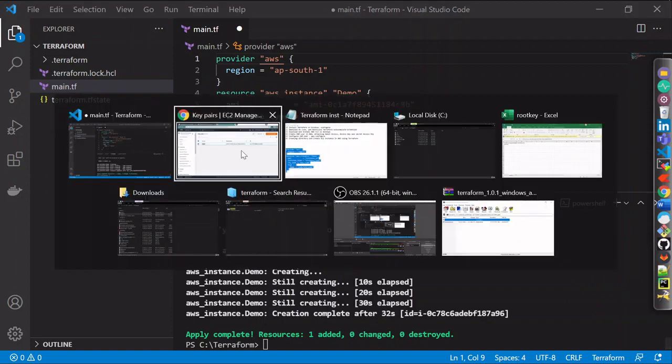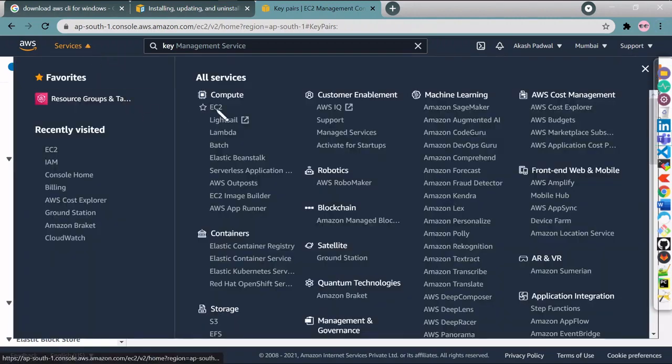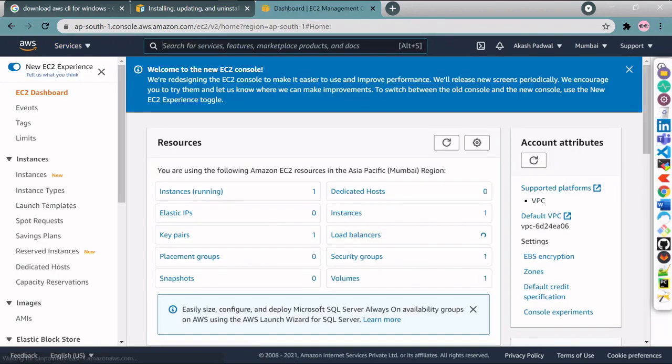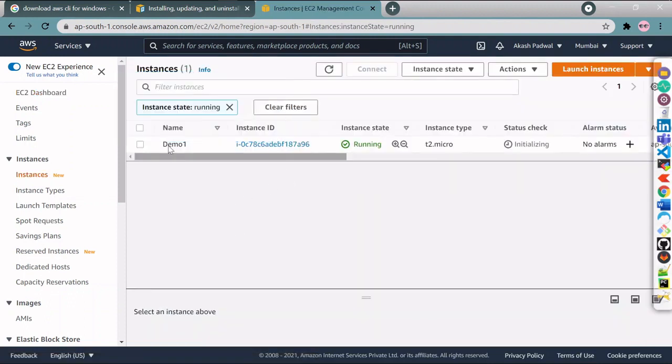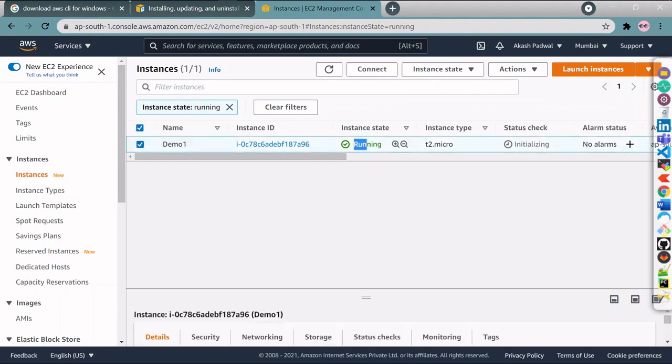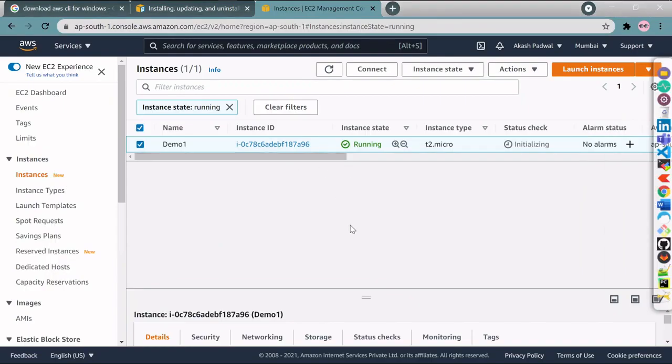Fine. So let's check in AWS whether our instance has been created or not. Go to EC2. You can see 1 instance running, demo1. We have given the name demo1, right? You can see it is in the running state, instance type t2.micro. So we have successfully installed Terraform on Windows, and we have created an EC2 instance in AWS using Terraform.